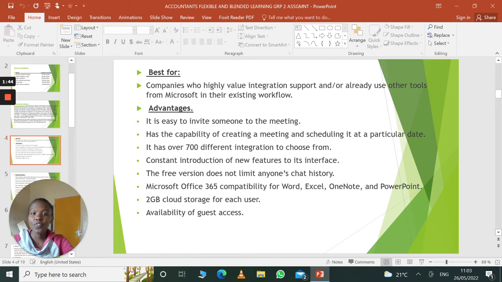It has over 700 different integrations to choose from, so you can decide which is best for you. It is constantly introducing new features. The free version does not limit anyone's chat history. 2 GB of cloud storage for each user is available. Then there is the availability of guest access, that is, you can decide who is a guest and who is not.